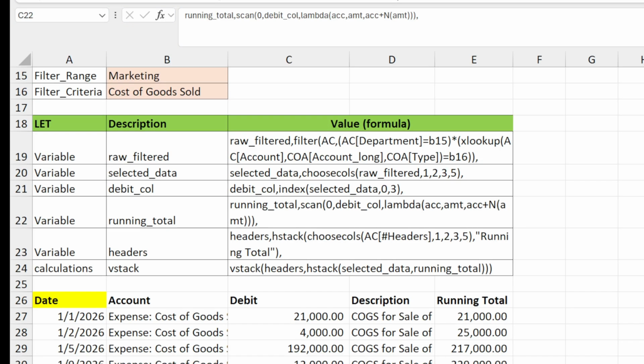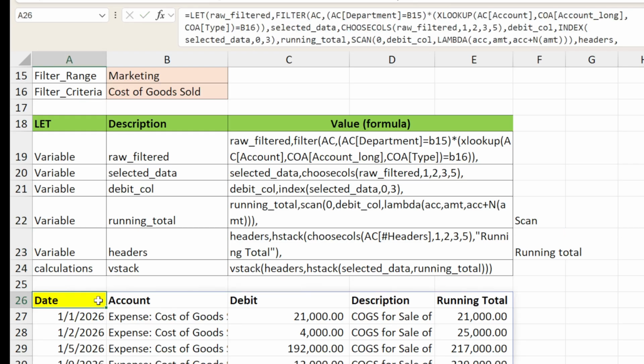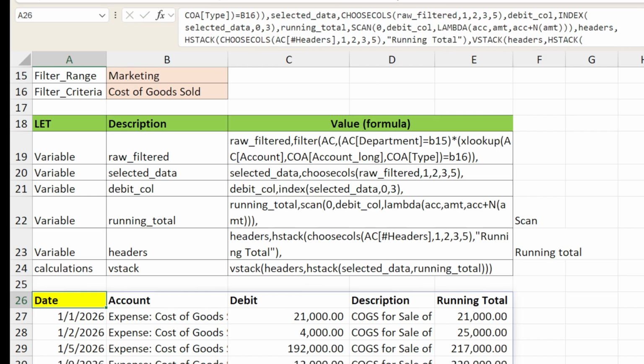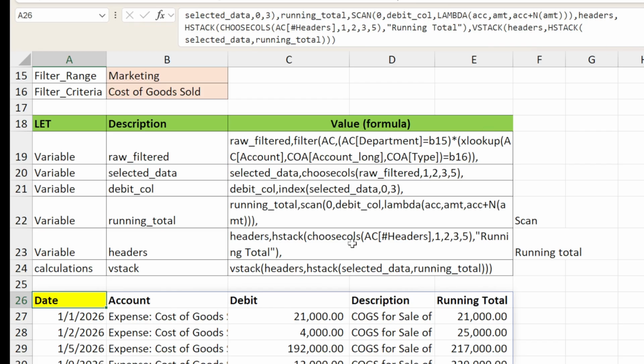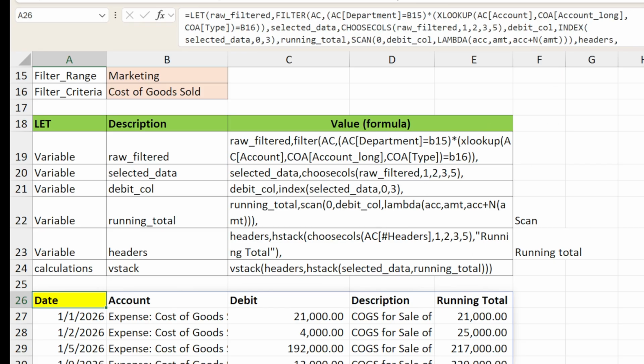In this lesson you learned how SCAN works. How the accumulator updates step by step. How to build a simple running total. How to filter accounting data using LET. How to match account types using XLOOKUP. How to select columns using CHOOSECOLS. How to build a full report using one formula. And how to make the report dynamic using two input cells.